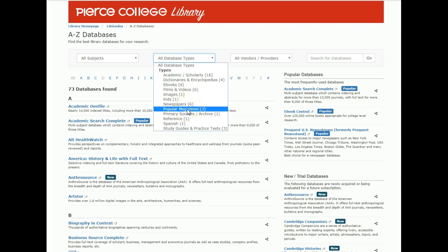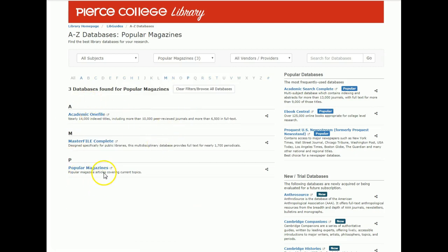The advantage to using the library databases for finding information in magazines and newspapers, as opposed to looking online, is that we have full text articles for all these. So you won't have to pay for them and you don't have any limits on how many articles you can look at. If you go online, a lot of the times that's what you're going to have. But these are all full text. And here's the most common databases for popular magazines. And this one would probably be the best because it even says popular magazines.